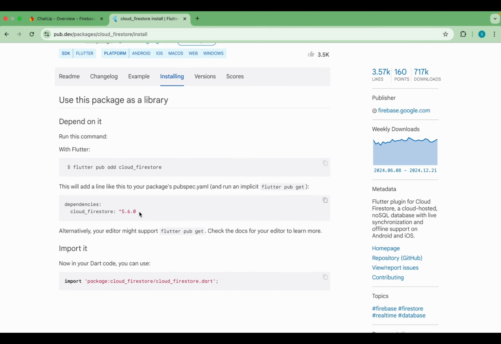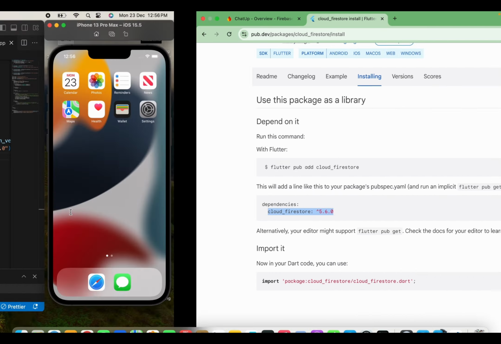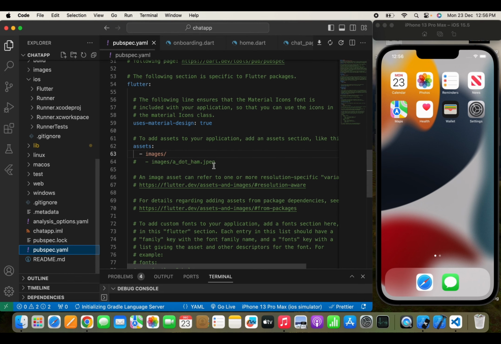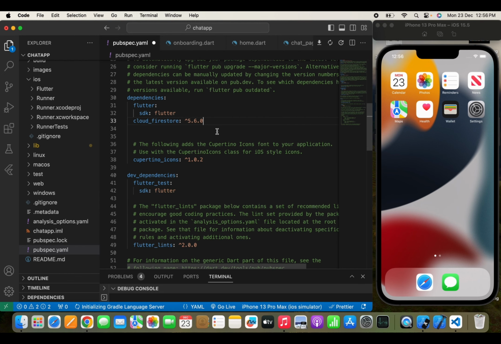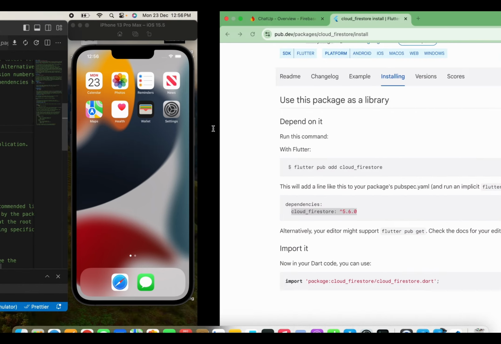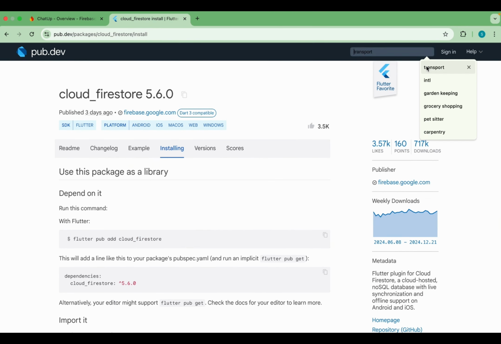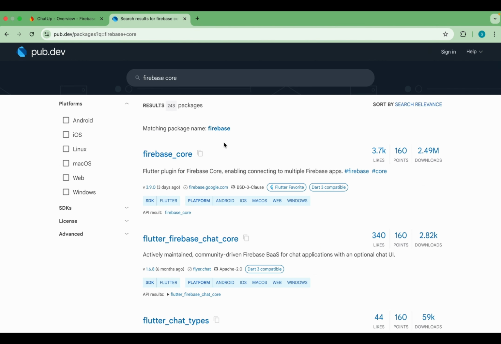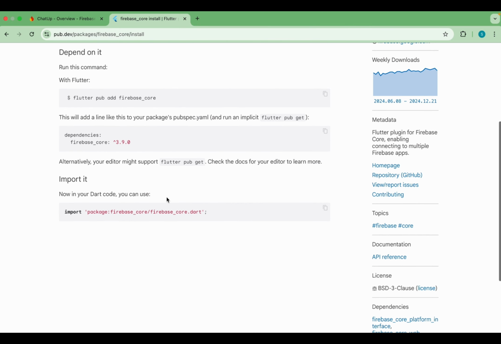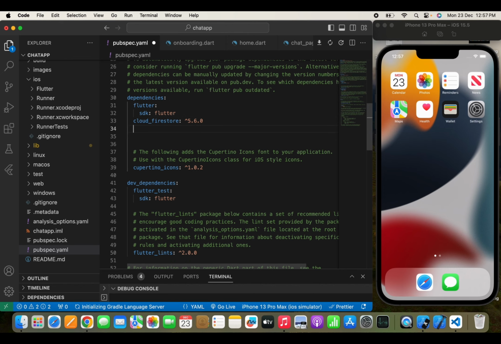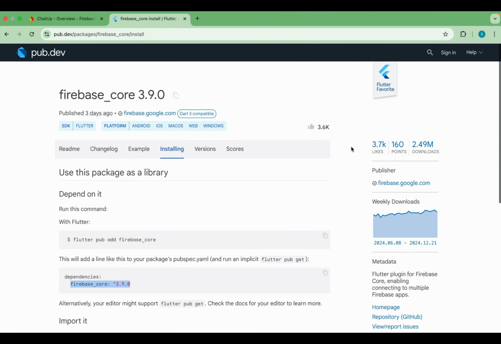So move to installing, copy the package from here, and paste it in the pubspec file, something like over here. Now let's move to our second package, which is Firebase Core. The Firebase Core package will help us connect our Flutter app with Firebase to get all the core features in our app. That's why this package is being used, and we'll paste it in the pubspec file.